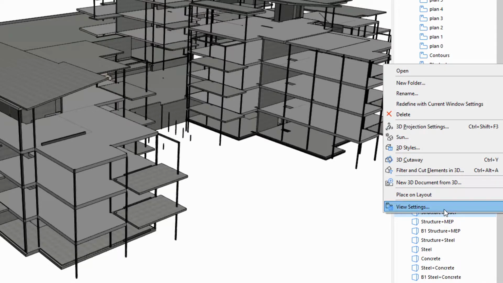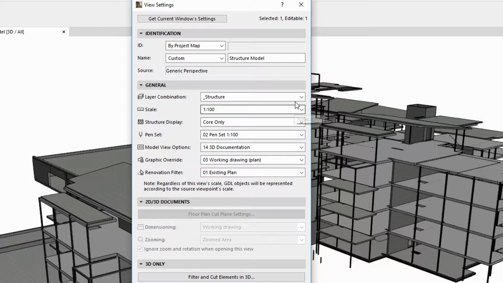The general panel of the View Settings dialog displays the required layer combination used by our structural view. We use the Core Only option for structural display to ensure that only the core of the load-bearing elements will be displayed.